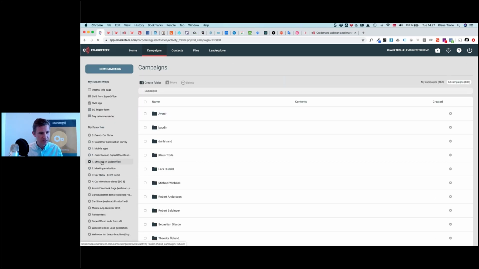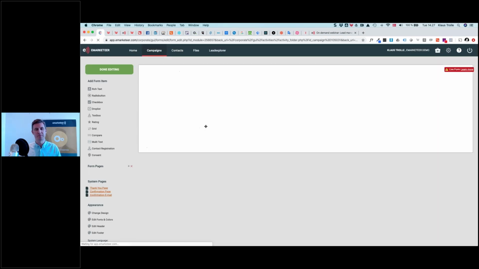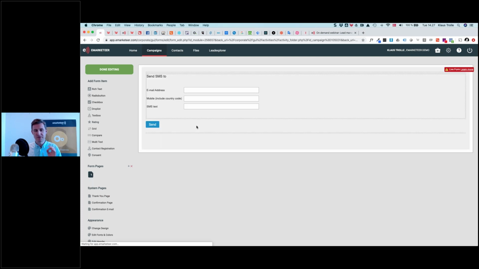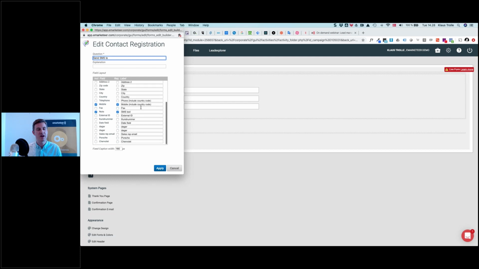So I've got SMS app and SuperOffice campaign here. So here's the form, right? It's a very basic form. You just saw it inside SuperOffice. It has an email address, mobile phone number, and then it's got a field called SMS text. And SMS text basically just stores the stuff you put in there in a note field on the contact person in eMarketeer, right? So now we have the data on a note field in eMarketeer.